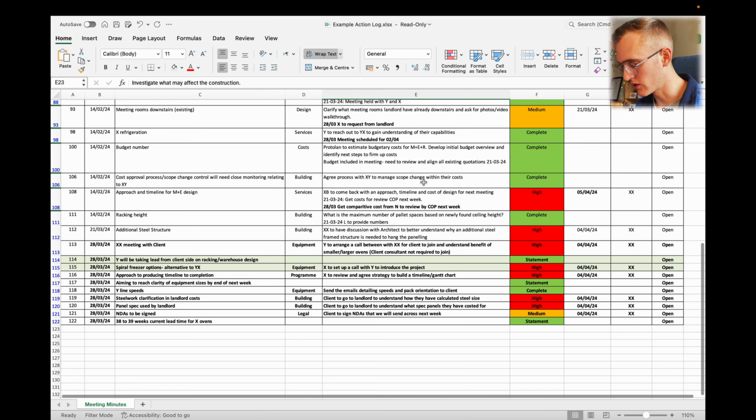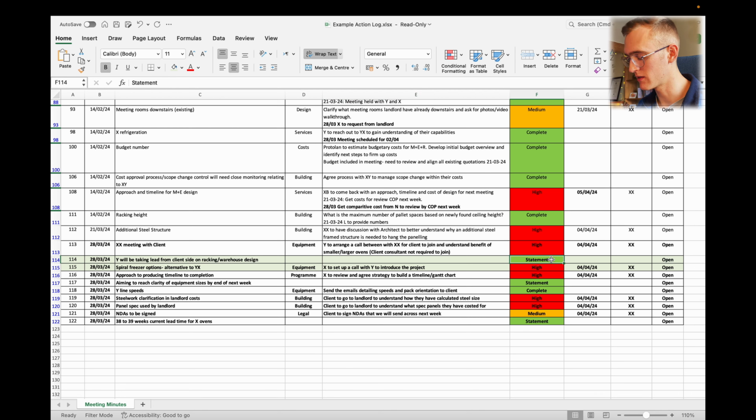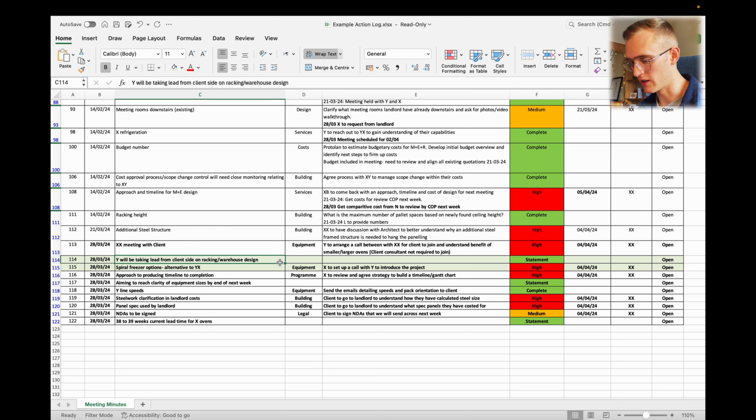Additionally, action logs are used to capture statements, and our company tends to categorize it as a statement within the priority column. Don't ask me why, but I think it just makes sense. And with statements, we only ever write in the description box. Statements can be really quite important to note down. For example, if someone clarifies a really important piece of information, for example, the production line needs to run at 120 packs a minute, we would put our statement into this column here.